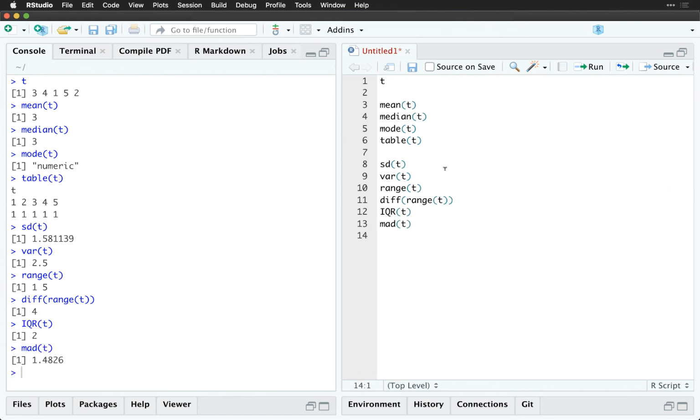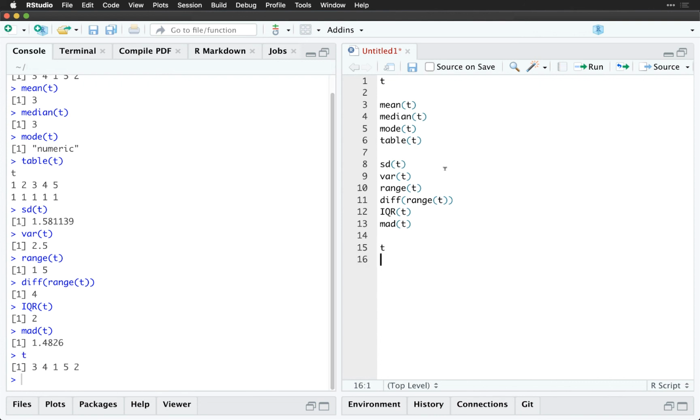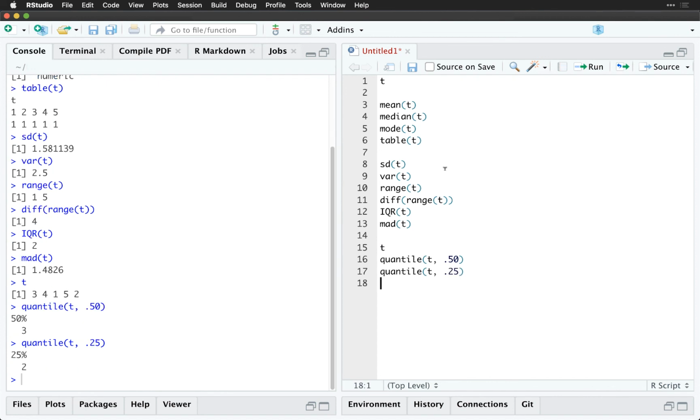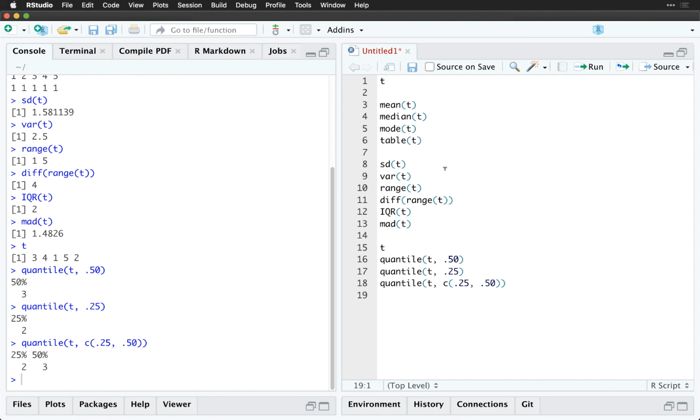In addition to measures of center and dispersion, we also have measures that I like to call measures of accumulation, by which I mean percentiles. So if t looks like this, percentiles are computed with the quantile function. Quantile t, let's say that I want the 50th percentile, or the median. I can also compute other quantiles, for example, the 25th percentile, the number such that 25% of the data is less than it. I can even put a vector of quantiles in here and compute many percentiles at once. They're returned to me as a vector.